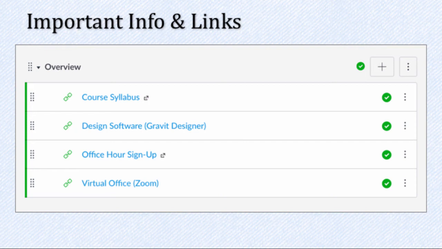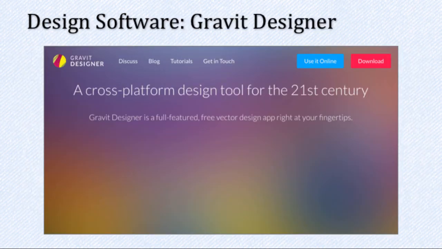The second link listed here is the design software. We're going to be using an image editing package called Gravit Designer. I'll talk a little bit more about that in a few minutes. And then, of course, there's also a link to the office hour sign up and then my virtual office space, which is Zoom. Now, Gravit Designer is the tool that we're going to recommend folks use because it's a cross-platform tool and it really does design work pretty easily.